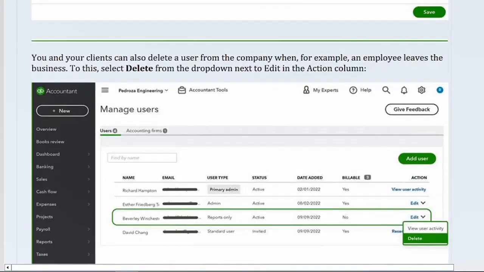You and your clients can also delete a user from the company when, for example, an employee leaves the business. To do this, select Delete from the drop-down next to Edit in the Action column.